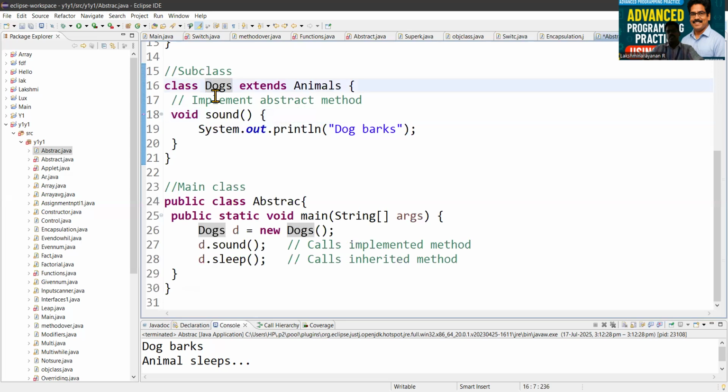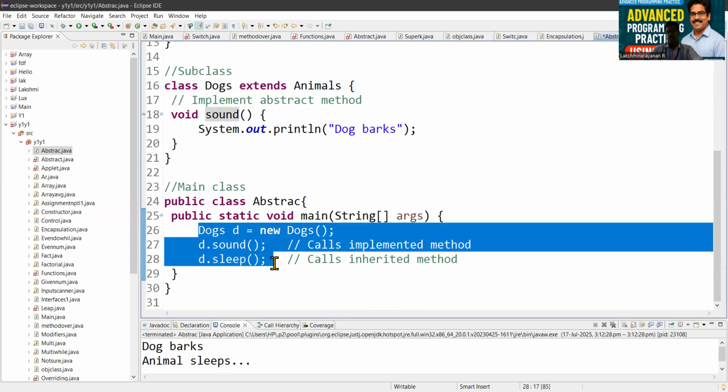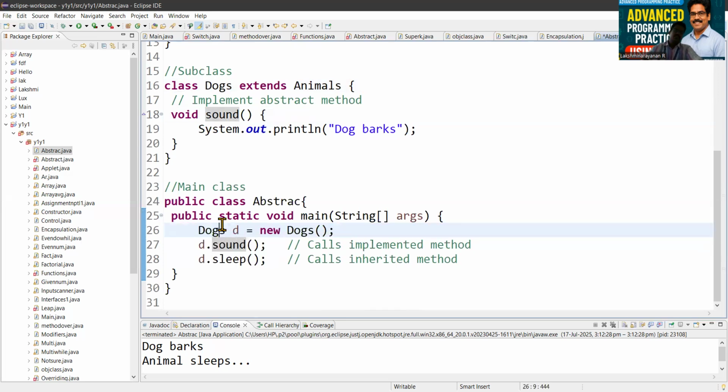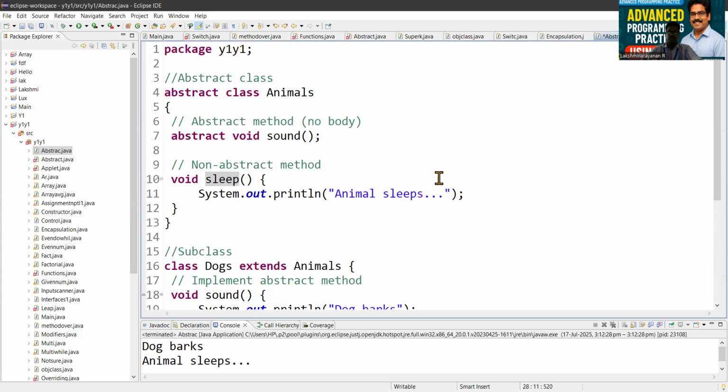And this is the normal inheritance concept. Here you see the extends keyword is used for inheritance. For this Dog class, we created an object, and with the help of this object, we are calling the sound and sleep methods. I hope you all understand the abstraction concept.